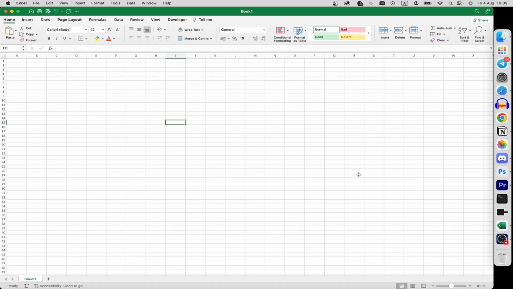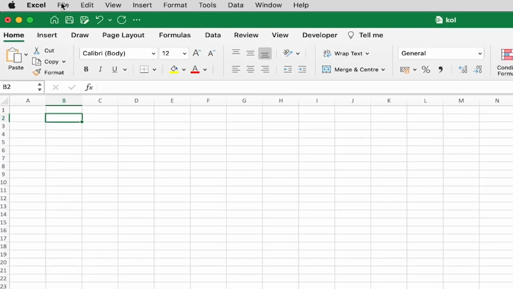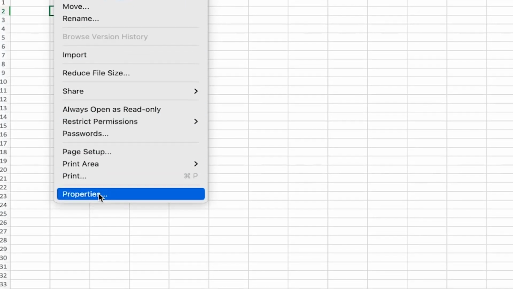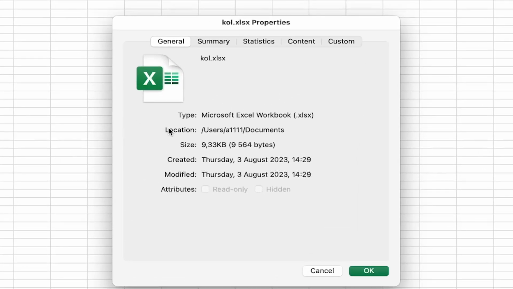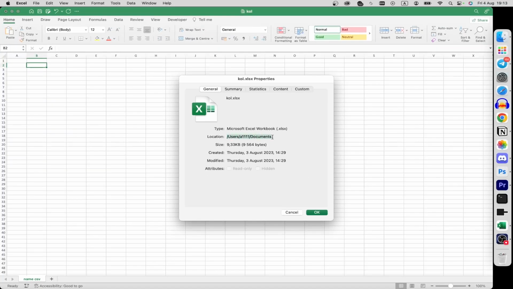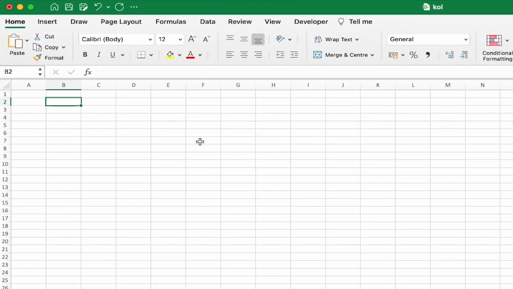Let's follow my steps. Click on File at the top left corner, and after that click on Properties. And in the pop-up window that appears, you can see the location is here. And then click on the OK button, and just paste it into your file.